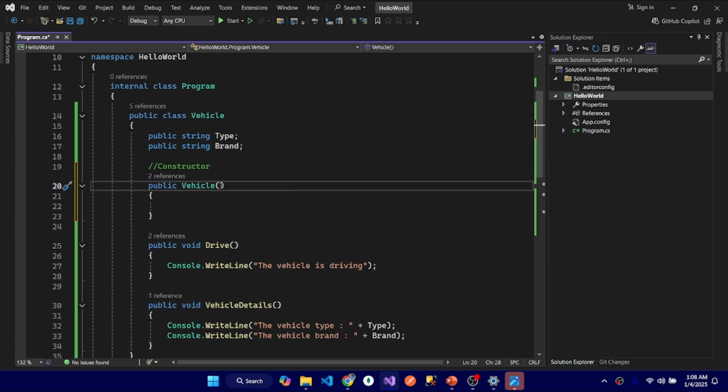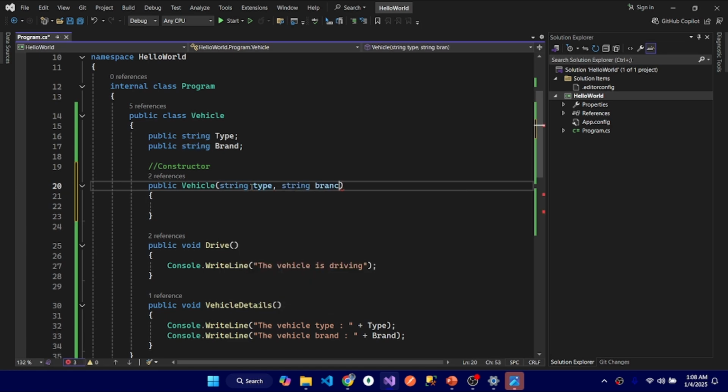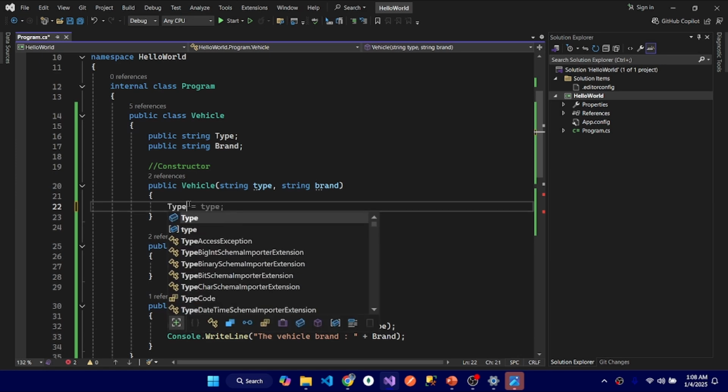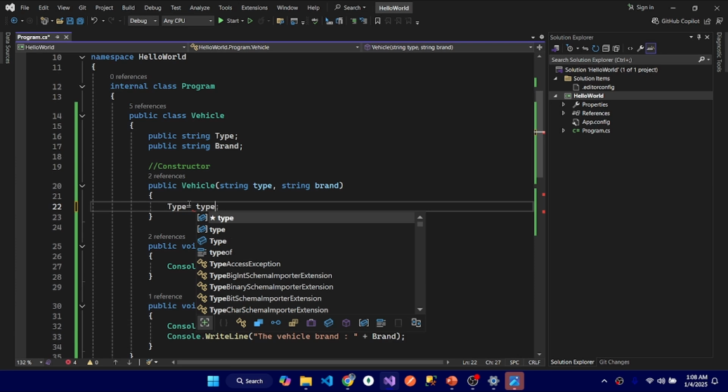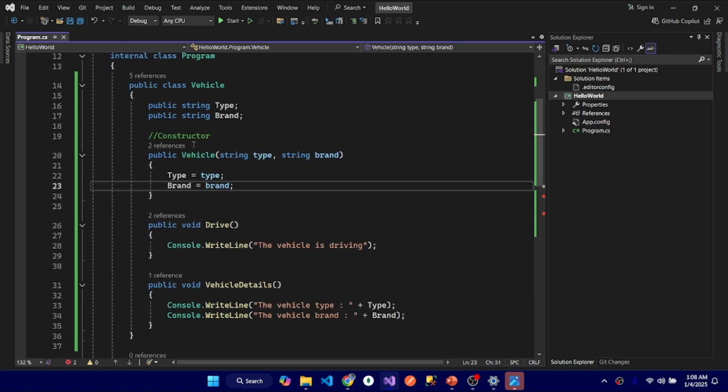We can add parameters to these constructors like string type and string brand. Like this we can get parameters through this constructor. Let's define this constructor as property type equals type, and the property brand equals the parameter passed through this constructor.